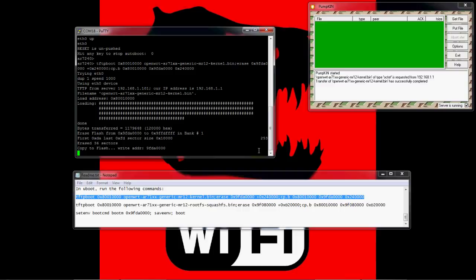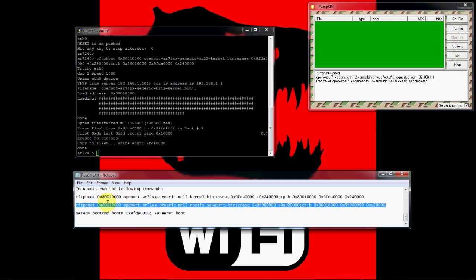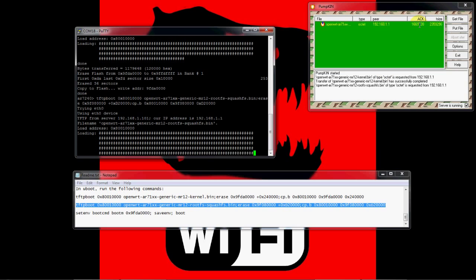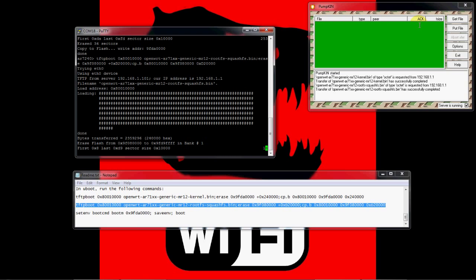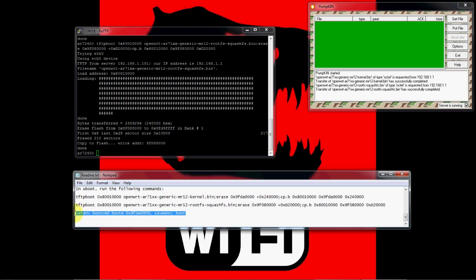So let's see. Okay, it's done. It was fairly quick. Gonna do the other one. The TFTP server is sending. Okay, done. Then we're gonna set these parameters, and it's going to do a boot. And after the boot, we will have our Meraki running OpenWRT definitely.